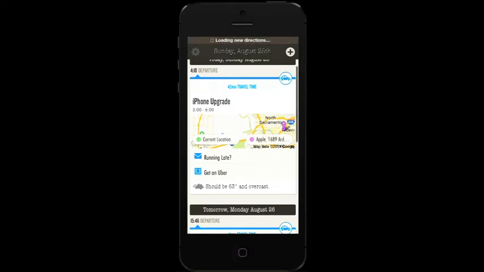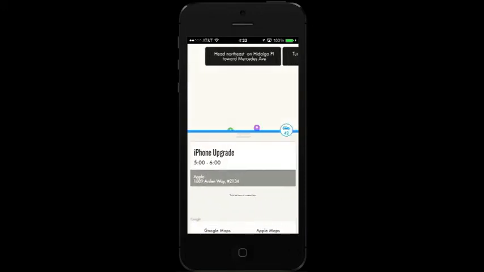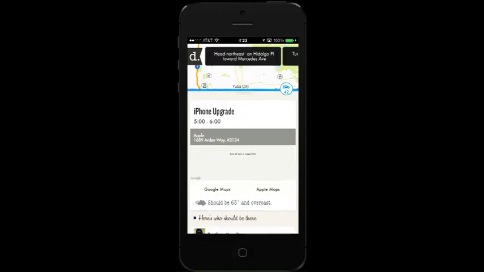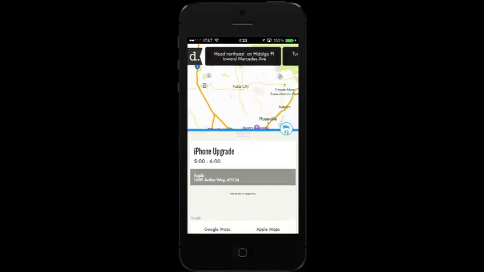Now, if we actually launch this event or open it, you'll see where it shows our destination. It shows the Arden Way Apple Store. Now, there's not a picture here, which you'll notice in the other event. It pulls a picture from Google Maps. Now, I'm also using Apple Maps by default, as you'll see above.